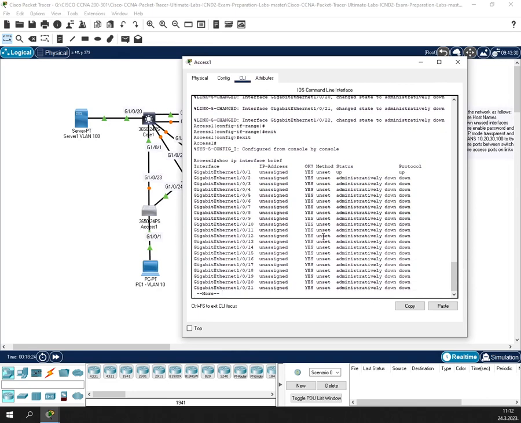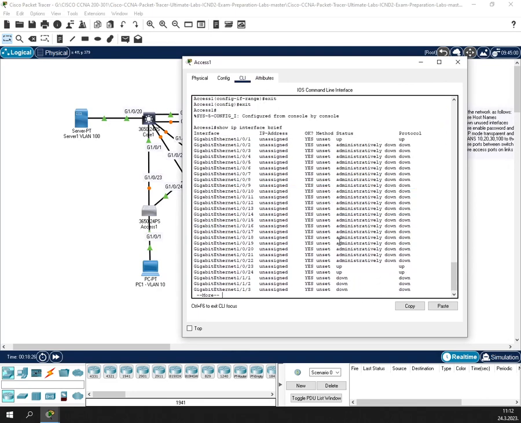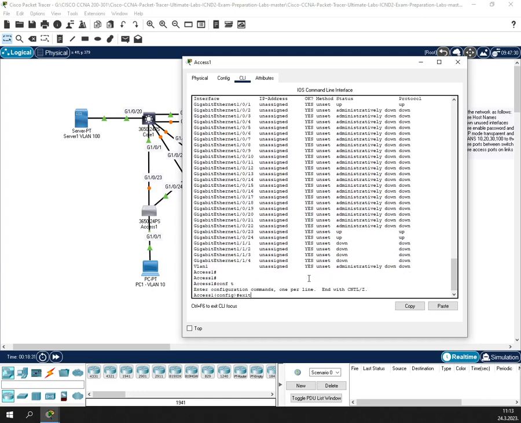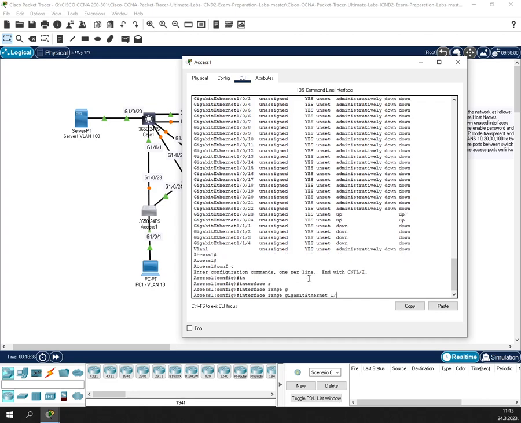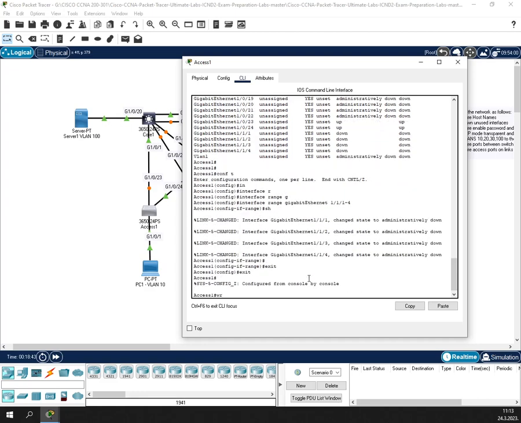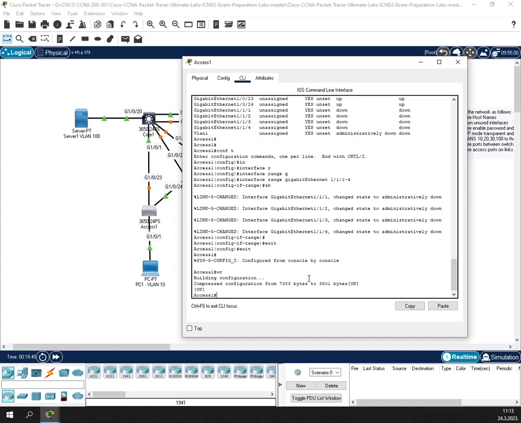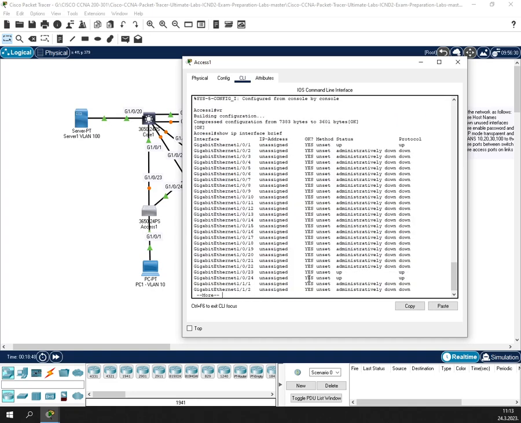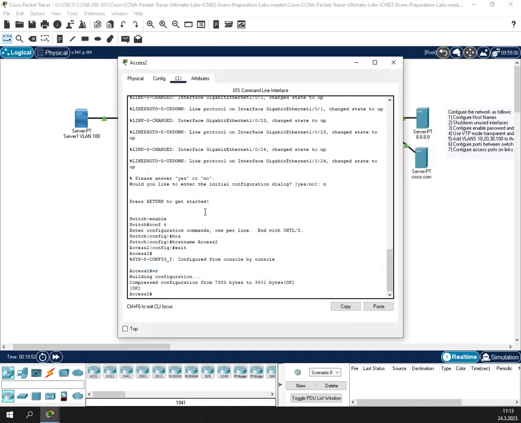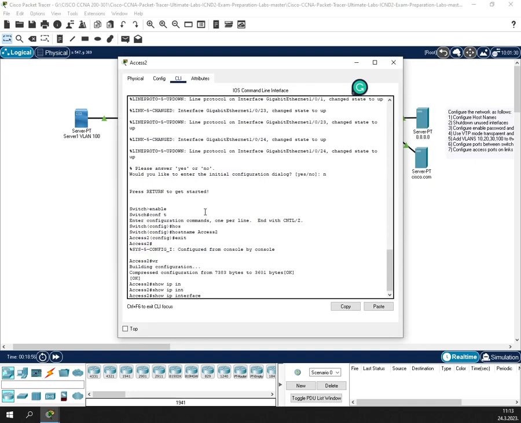Okay, fine. And what else I need to do? Yeah, this the last four, like the previous one. Okay, so interface range gigabit 1/1/1 to 4 shut down, exit, right. Okay, let's check just to be sure everything is fine. Yeah, it is.